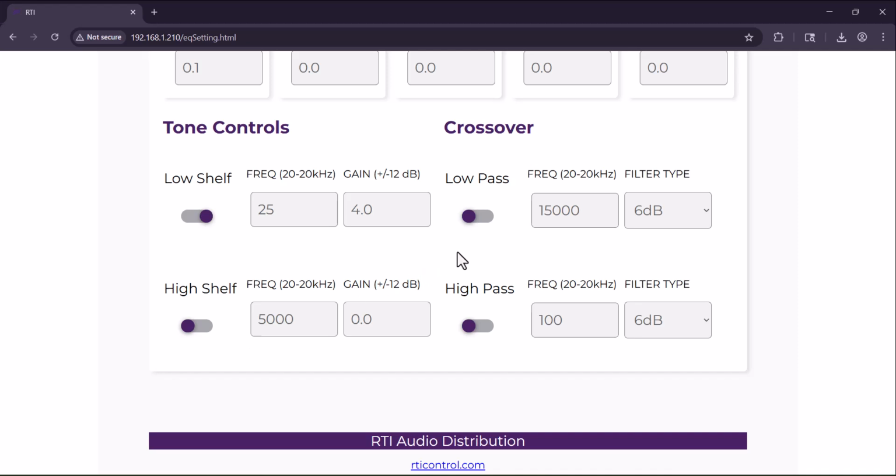A low-pass filter, or LPF, allows only low frequencies to pass and cuts everything above a set point. Let's set the frequency to 25 Hz and set the gain to 4 dB, which is ideal for a subwoofer. The high-pass filter allows only high frequencies to pass, cutting everything below a certain frequency. This is typically used to block deep bass from smaller speakers or mics. For this preset, we won't be using a high-pass filter.